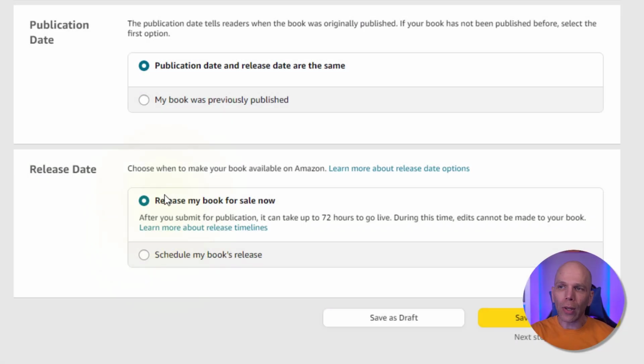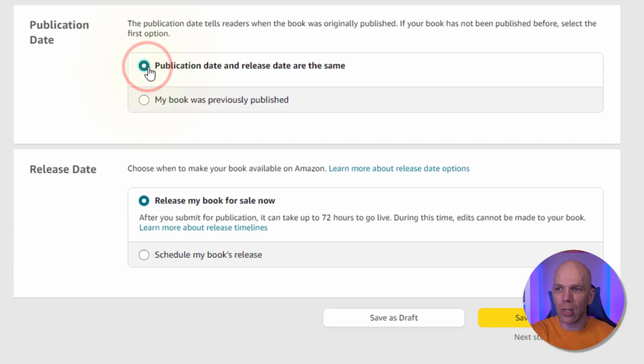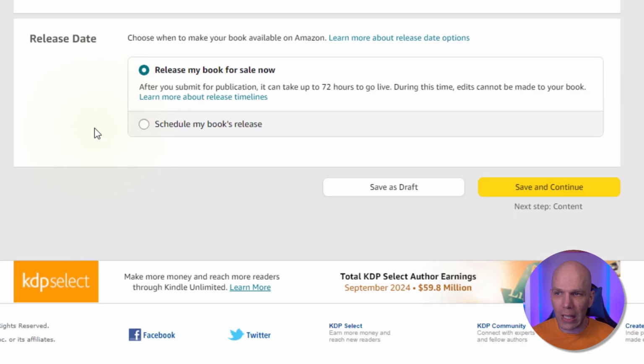moment. All right, so now we're looking at the publication date. This publication date and release date are the same. Fantastic, that's great. What if your book was previously released? We would select that, and it would say, my book was previously published. Enter the date it was previously published. So this would be if you're doing a second edition of some sort. So this one right here, we're just going to leave the publication date alone. That's fine. Let's go down to the release date.